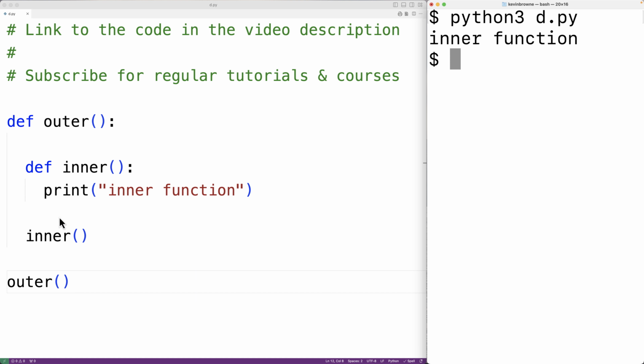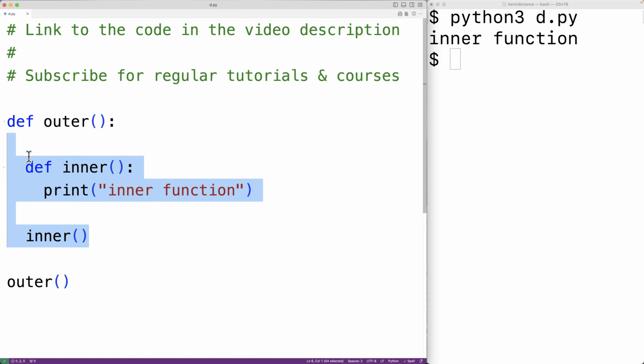What's happened is we've called the outer function, which we've defined like this. The outer function definition includes the definition of this function inner, which we then call here. And so we get "inner function" as output when the outer function runs.